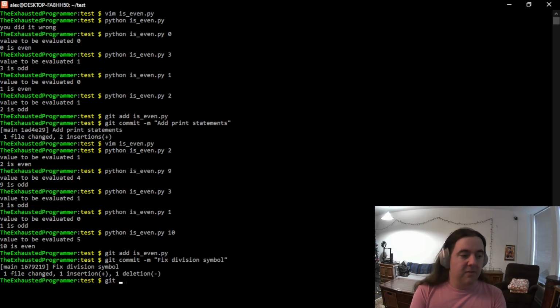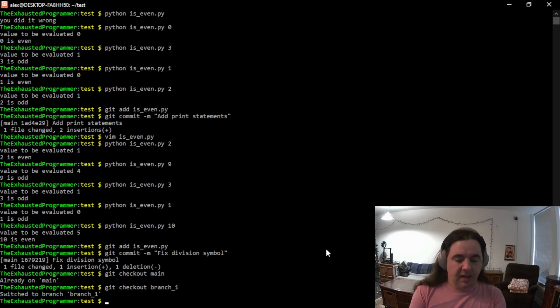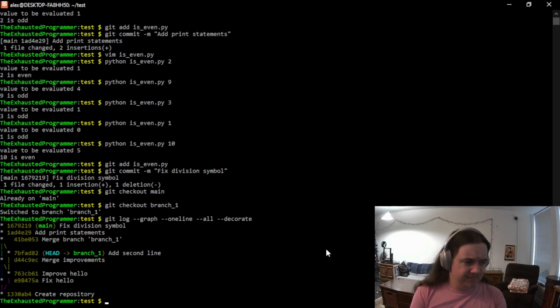We can go back to the main branch. Oh shoot, I was already on main. So let's get into the branch 1. And let's go ahead and look at that one line thing here. We see that we have 2 commits here. Add the print statement and whatever. So let's go ahead and see if this even works. I might have messed this up and have to re-record everything.